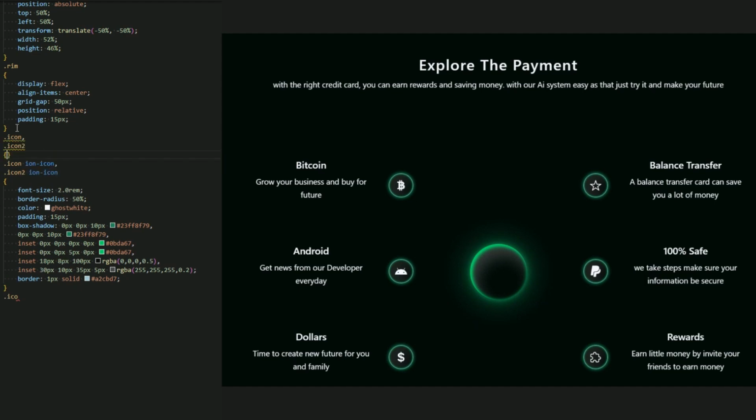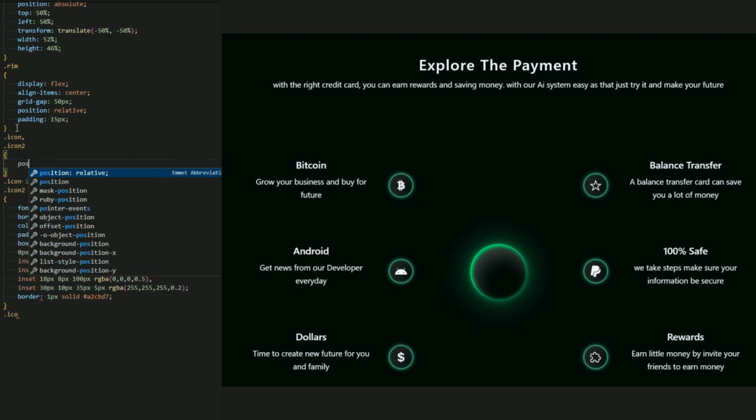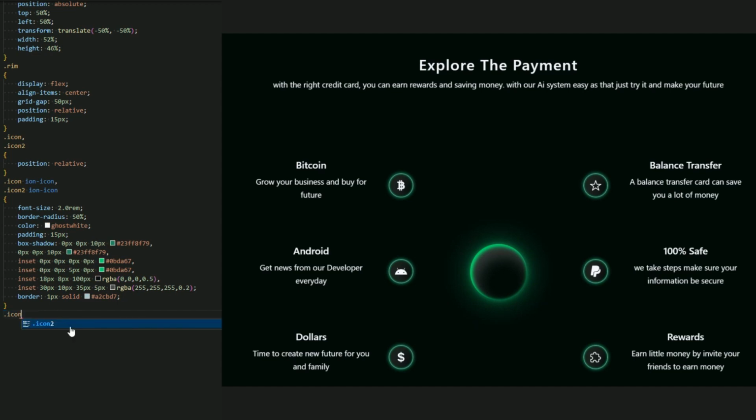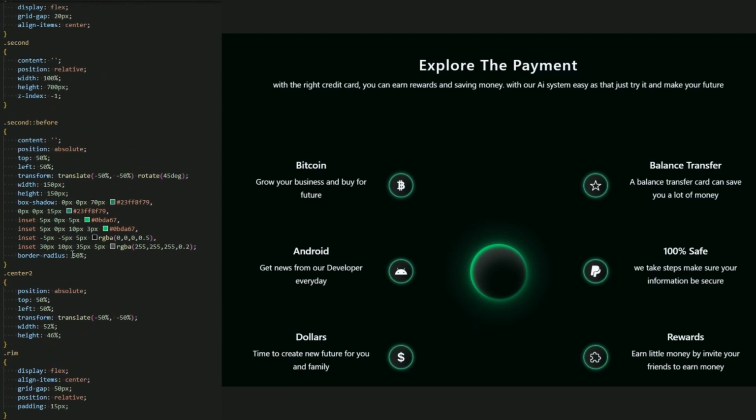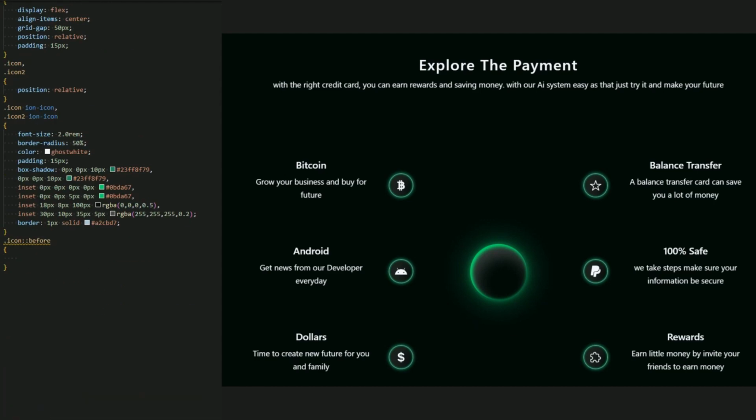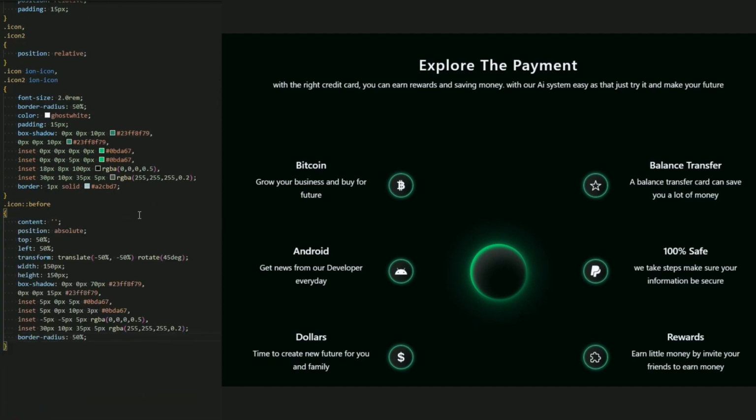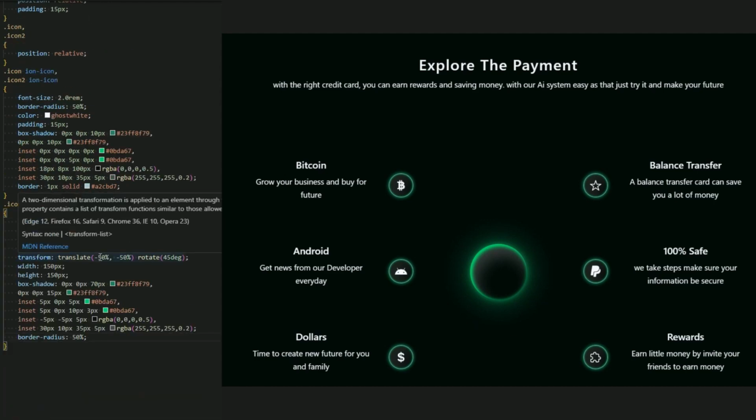I think we don't have icon 2, but yeah, position relative. Okay, now we can create a before to add a square inside it. So the icon before, let me just copy this. Yes, let me copy and paste it, and we can change it now. The top be the same, 50% to be a center. The width and the height set at 100 pixel instead of 150 pixel.